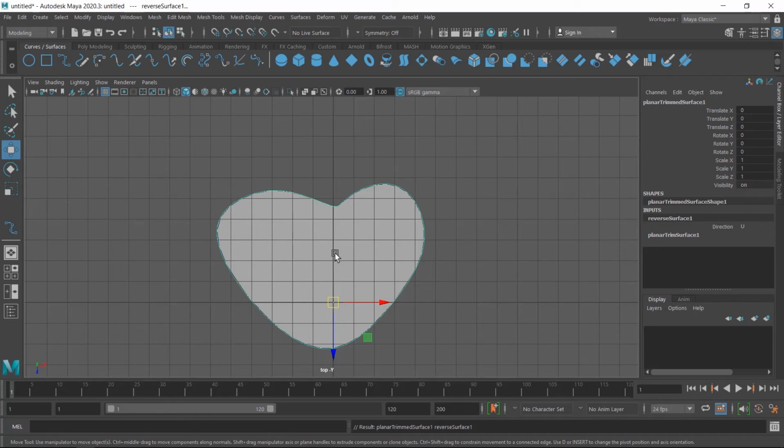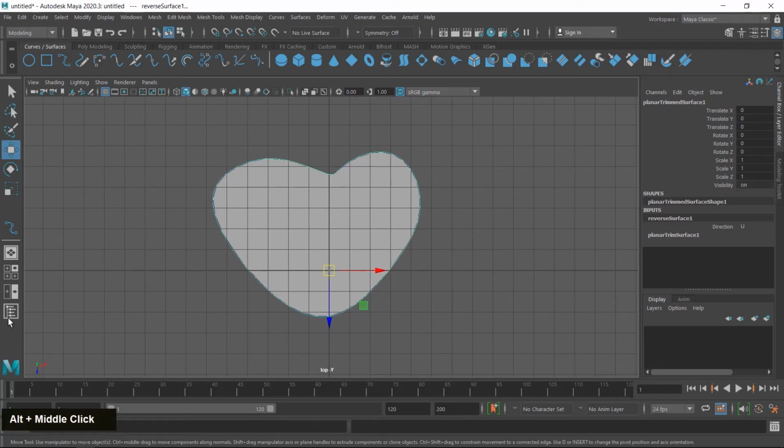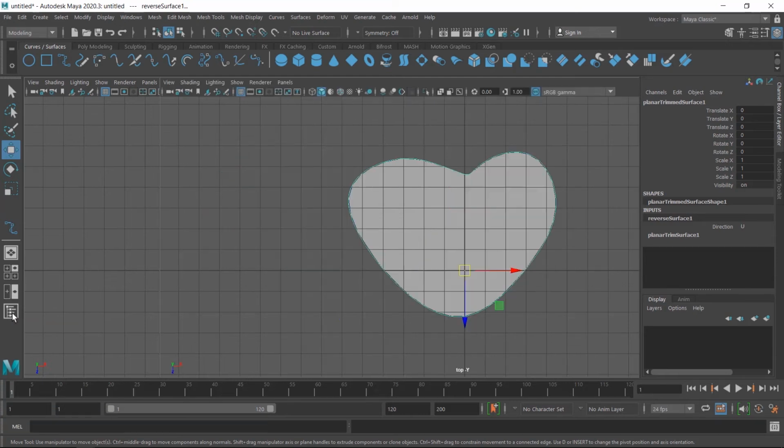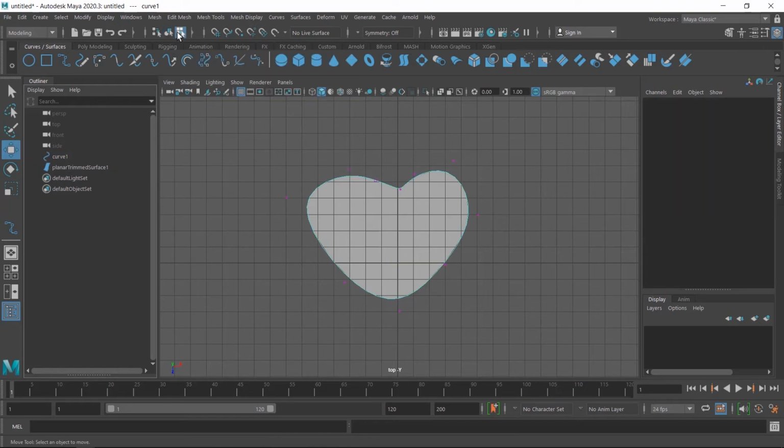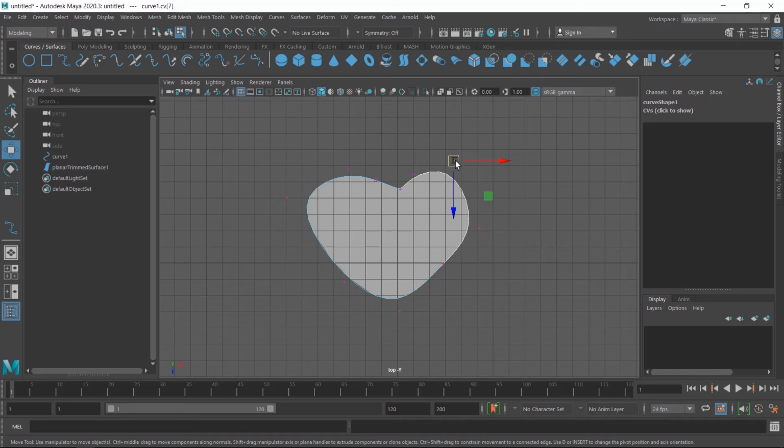After applying the planar tool on the curve, if you want to modify this curve, you can also make changes by using the outliner window. So I click on this outliner button, and here you can see the curve is available, and click on the object type. So you can select these control vertices and then modify the shape. You can see the surface is also updating. So this type of modification you can do after applying the planar tool on a curve.